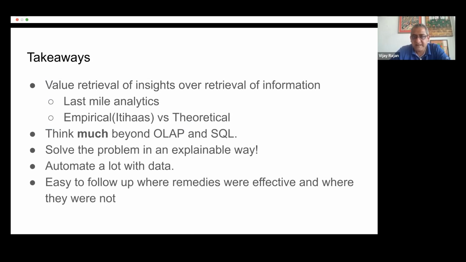Value retrieval of insights over retrieval of information. And that should be the last mile of analytics. And it is empirical. Empirical, it is itihas. It is what happened. It's not a theoretical model. It is what you extracted from your data. It is empirical, right? And this is exactly what happened before.